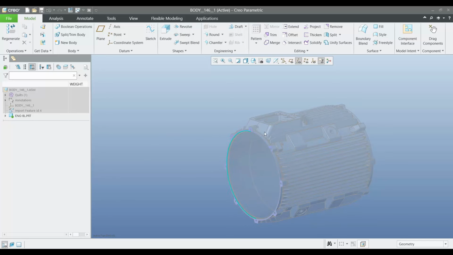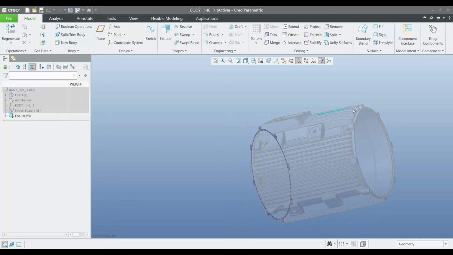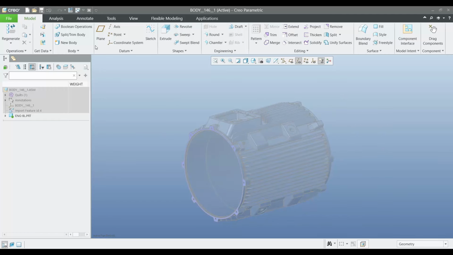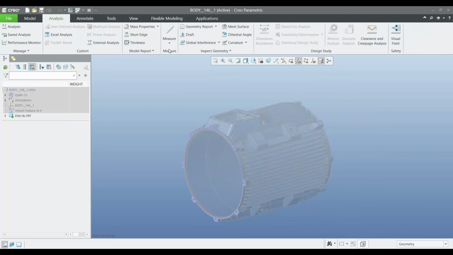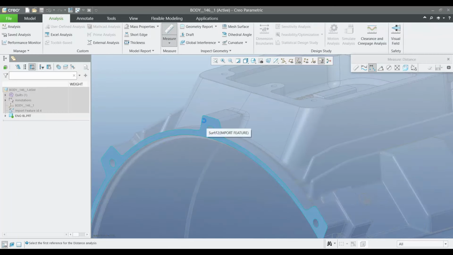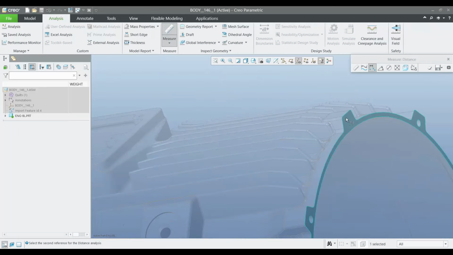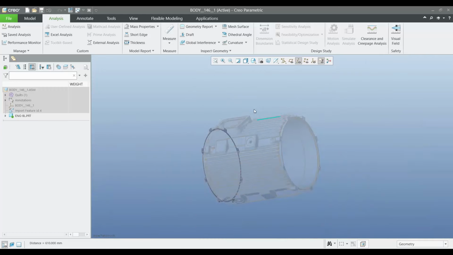What do we need to do? We need to know the exact length. So simple, in the analysis mode we can measure, and we can measure distance. So from this surface onto this surface, it's 610 millimeters, so we can copy the information.